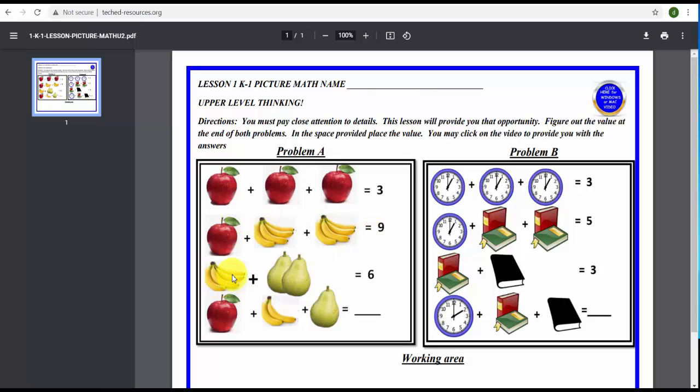Here's four bananas in two pairs. So six minus four is two, so each pair is worth one. Now we have one apple, and look, we have two bananas plus a pear. So the idea is for them to pay close attention. Let's look over here very quickly and see what I'm talking about.